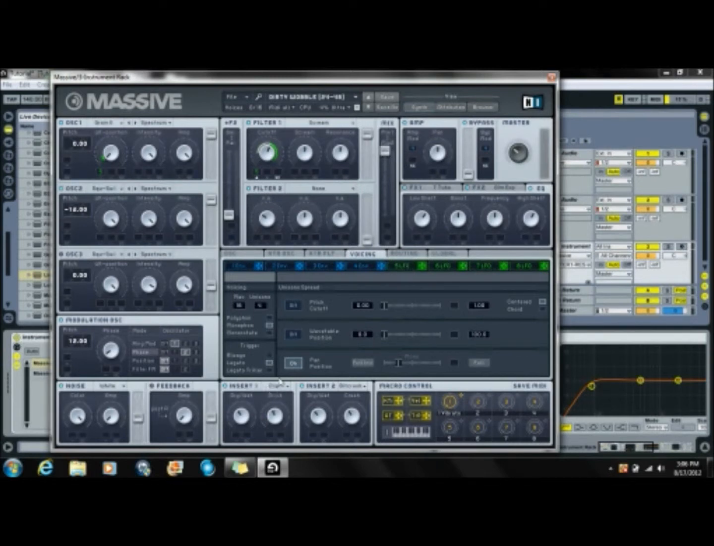Insert 1, your hard clipper. For those of you who have an older or slash torrented version of Massive, you may not have this option. Don't worry. It just makes it sound a little better. It's not necessary though. Put the dry wet to about 10 o'clock-ish, 10:30, and drive same position, 10:30-ish. Bit crush for insert 2. Dry wet, 10:30 again, crush 10:30 as well.